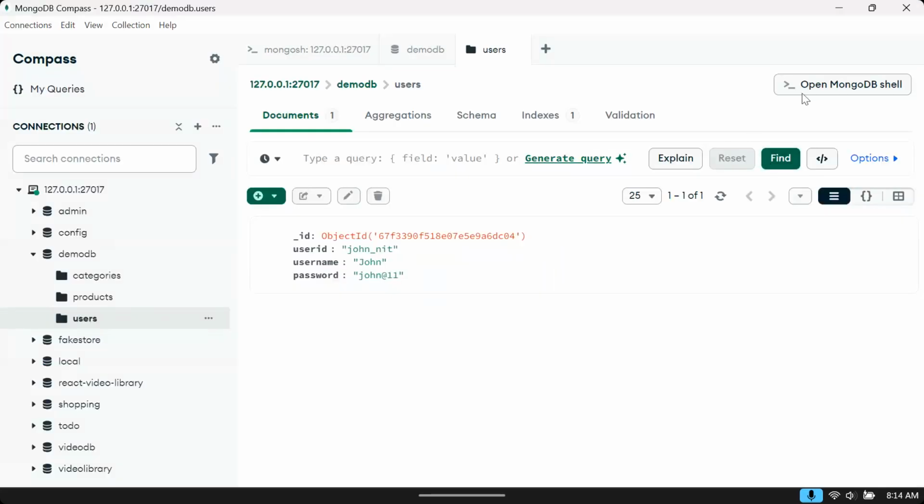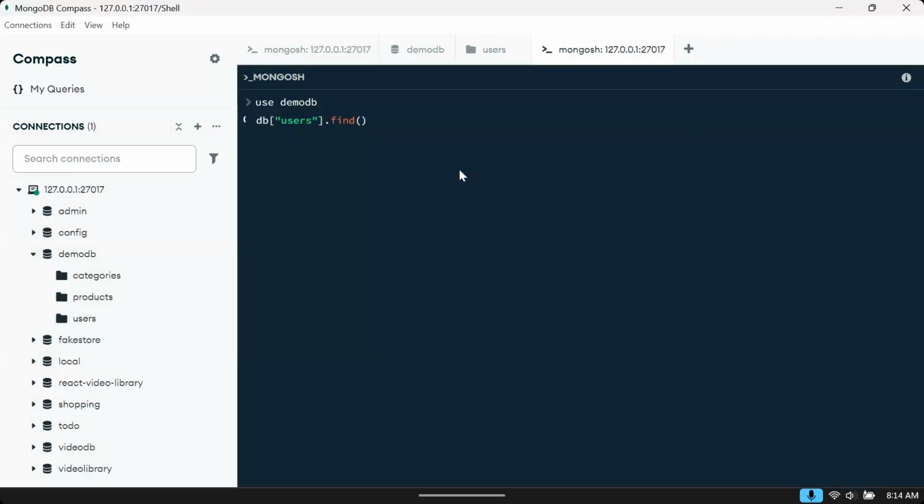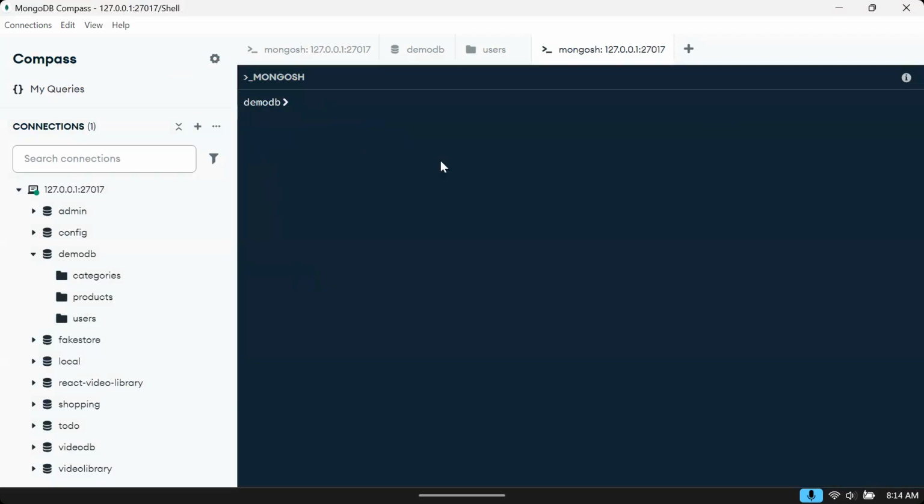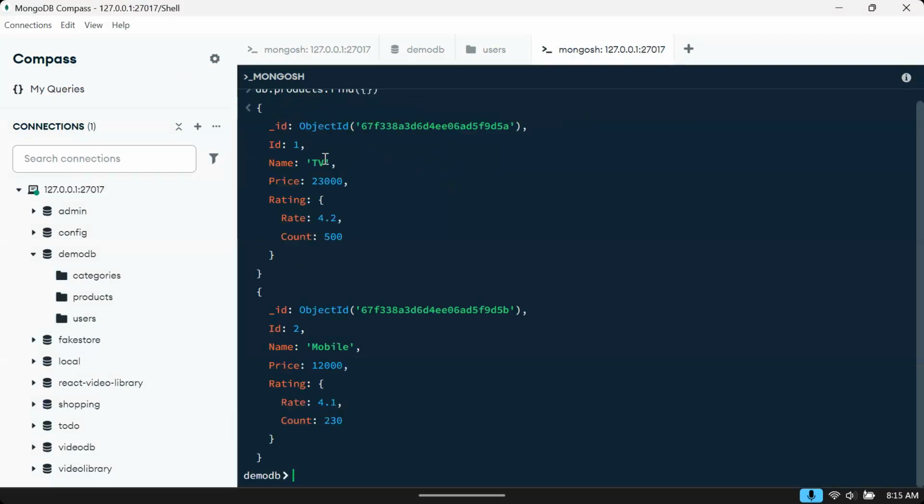Let's open the console, Mongo shell. I want to display all the products. How to display all the products? db.products.find, and a simple empty query. It will get all of them.